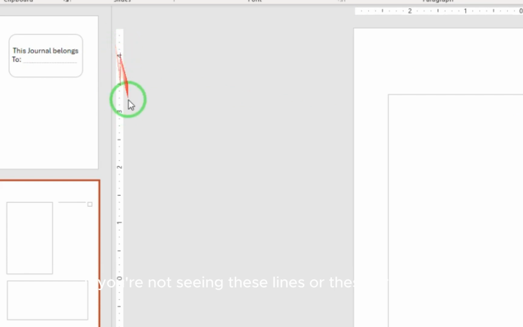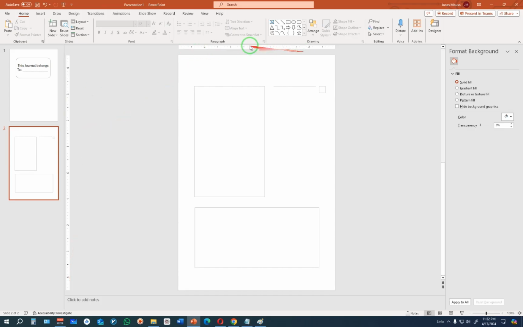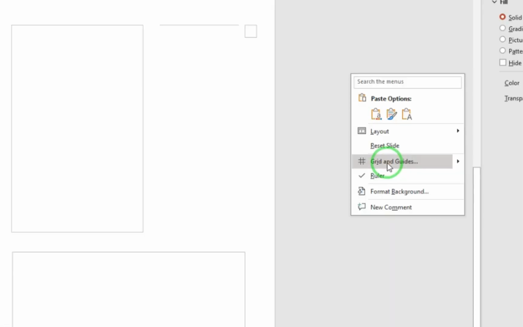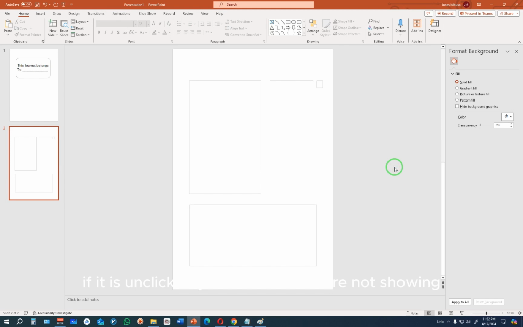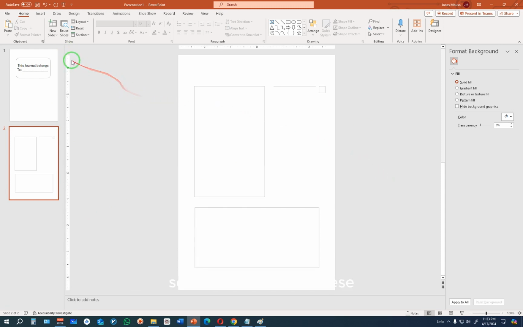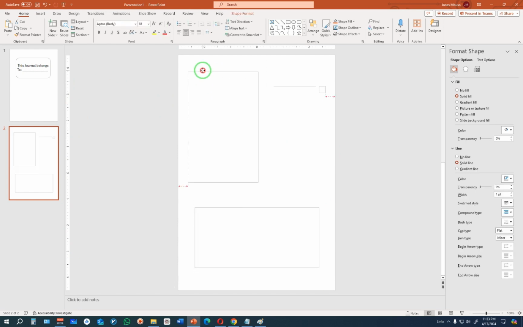If you're not seeing these grid lines, what you want to do is right click on the page, and you see on the option which says grids and guides, make sure you click on ruler. If it is unclicked, you see the lines are not showing. So you have to make sure you right click and click on ruler so that you can see these, as they will help you to align these. Normally I like to align this somewhere here like that. Yeah, something like that. That's what you want to do.